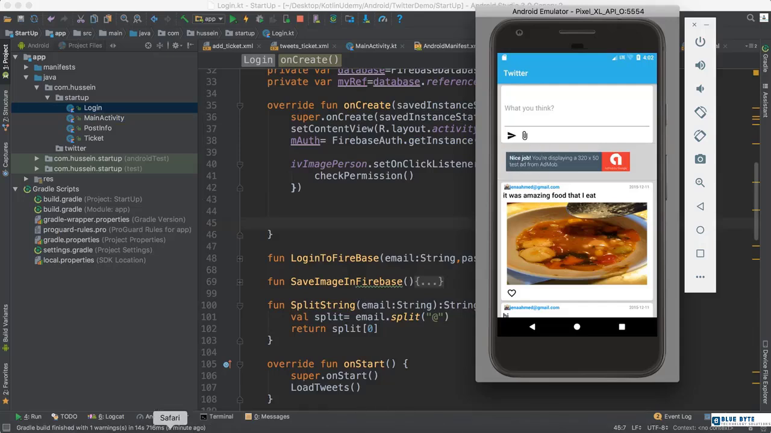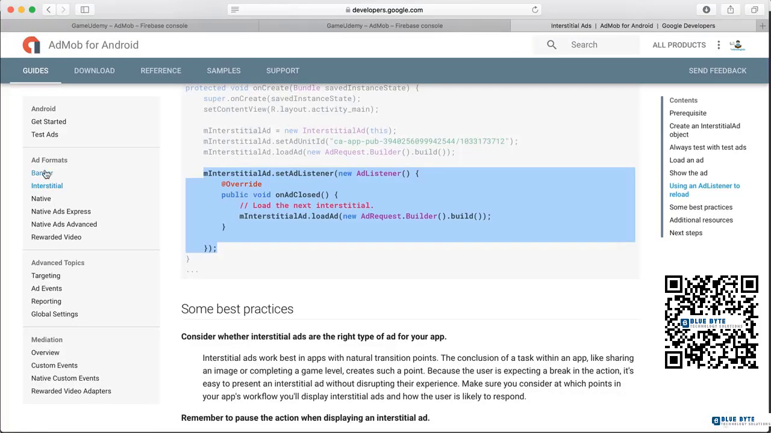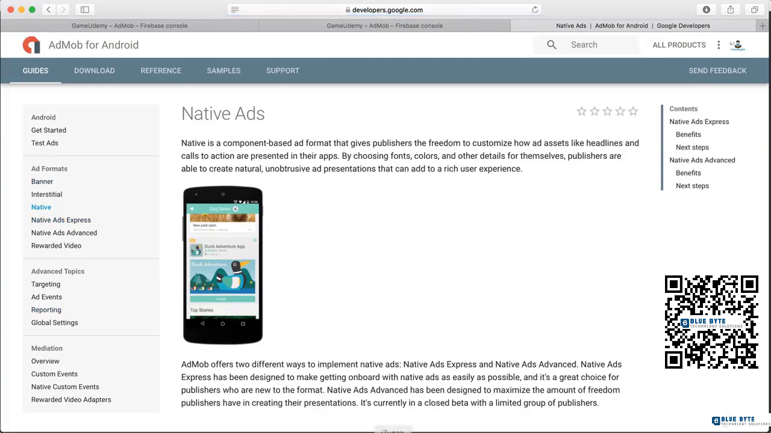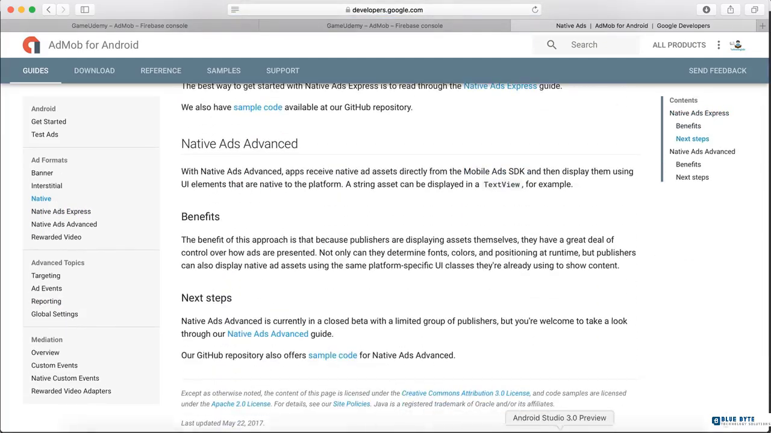Do you know that there are many types of ads you could use? Like this one, we discussed banner. You could use interstitial, you could use native, any one of these. All these are the same. You could do the same process. Just follow the guideline and do what you want.